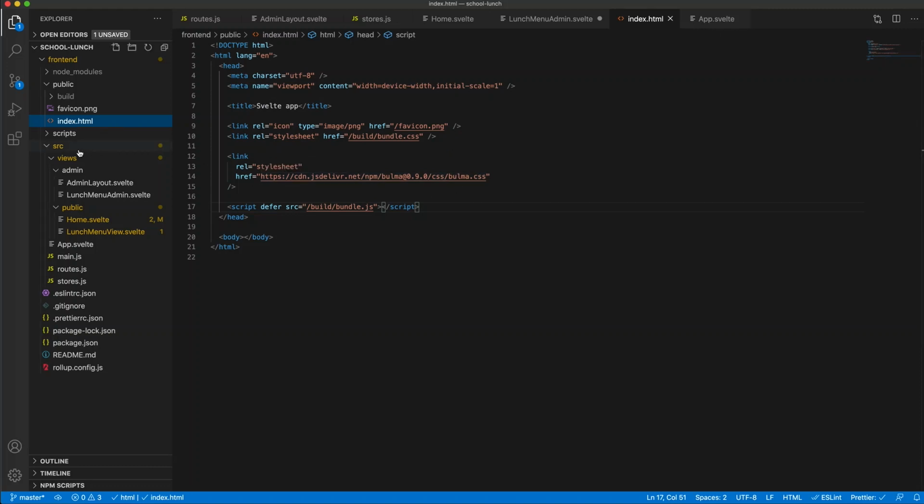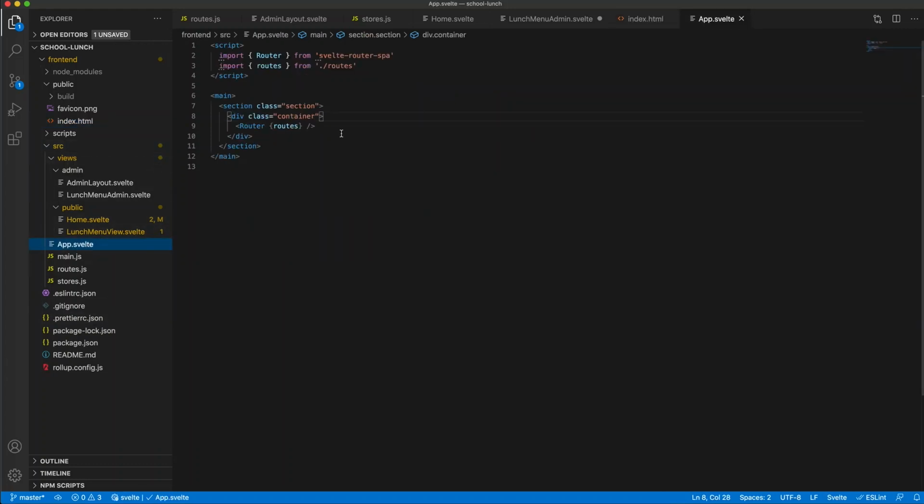And then under source, we've got our app.svelte file. So this is the main entry point file, and we added a little bit of markup here. We added a section and a container, and then we added our router component here. So everything flows through this entry point, and then the router component renders the appropriate page component for whatever route the user has gone to.